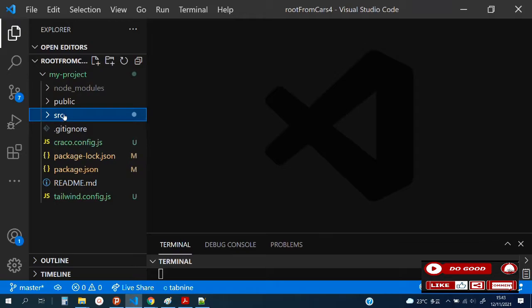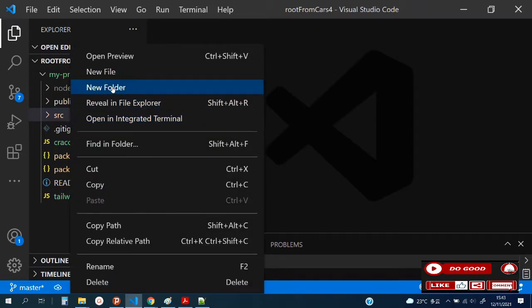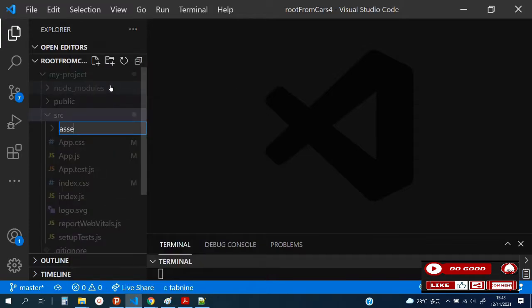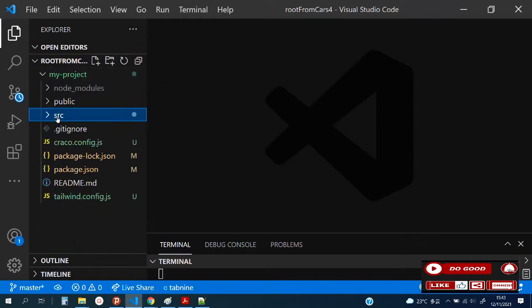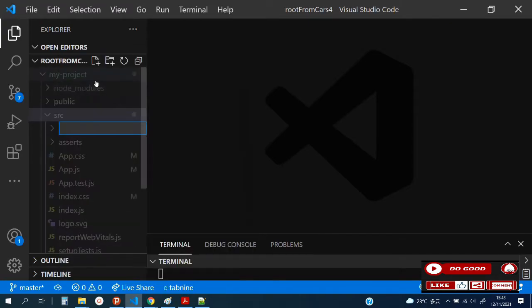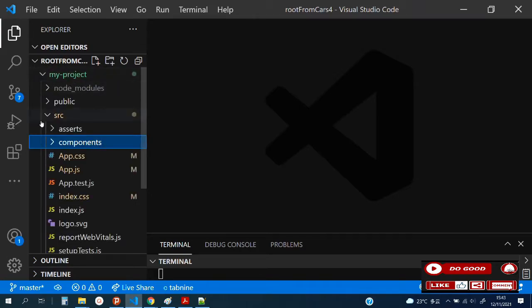Let's begin by creating two folders in our SRC folder. Call the first one assets. Then call the second one components. Now the first one, assets. In this application we have no images or spinners, so we leave it blank. Move to the next one, components.